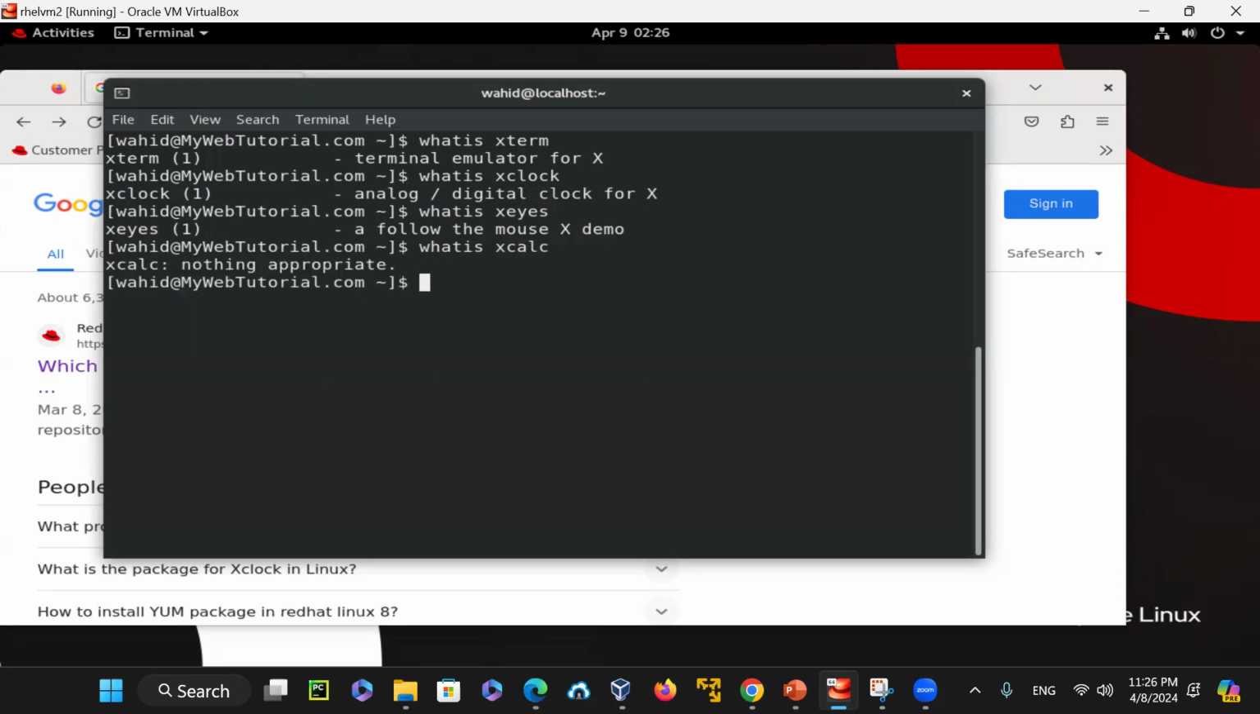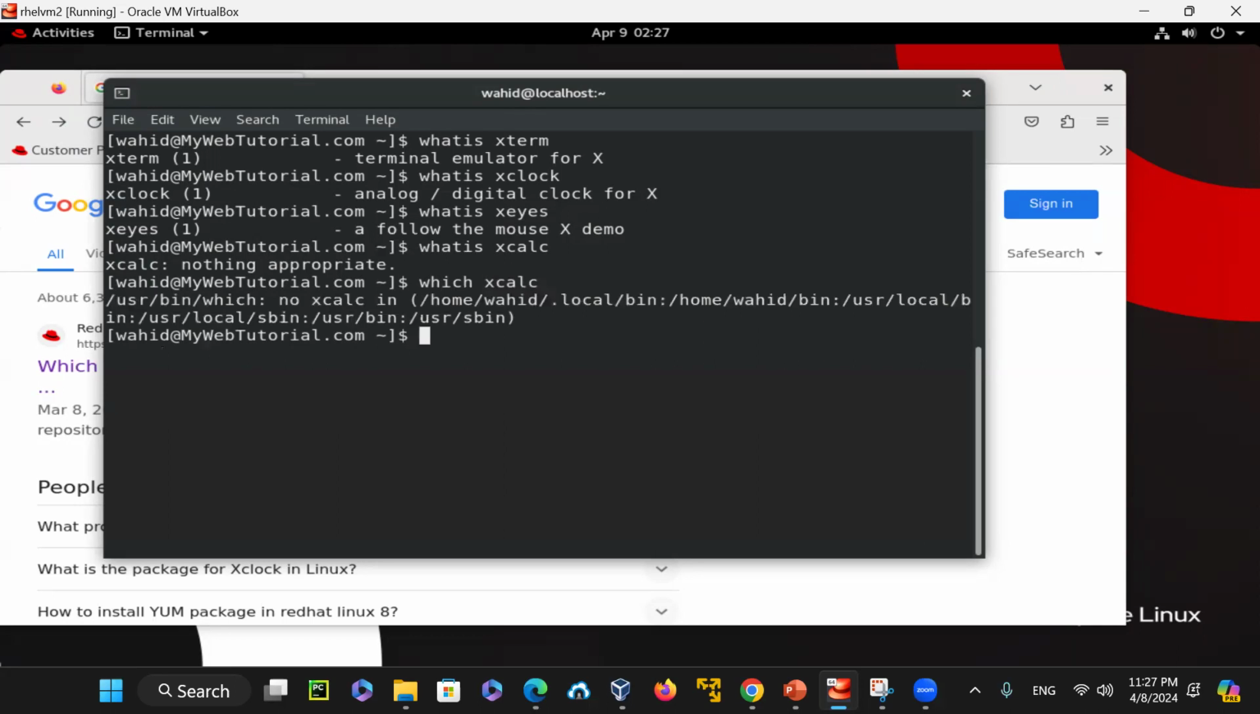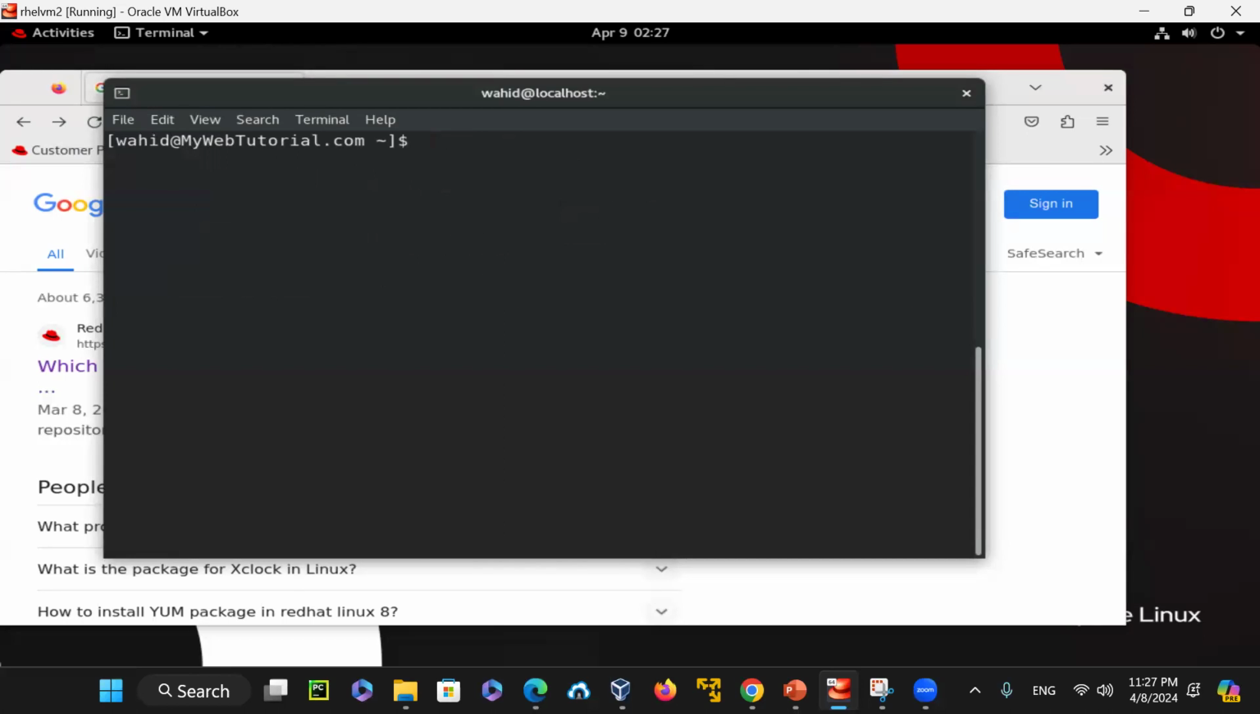So we say whatis xcalc? At this time, xcalc is not installed. So it says, I don't understand what you're talking about. I don't know anything about xcalc. Nothing appropriate at this time. So I'm going to say which xcalc. It says it doesn't know where it is installed. It's not installed yet.